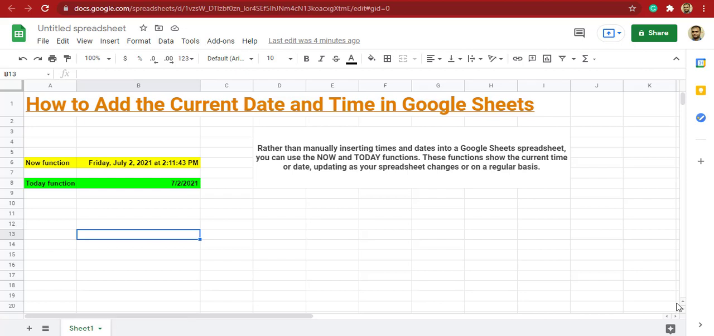Hello viewers, in this video I will show you how to add the current date and time in Google Sheet. As you can see, I have already opened a Google spreadsheet, and here I have titled it "How to add the current date and time in Google Sheet." I'm highlighting in yellow color the NOW function, and another is the TODAY function.